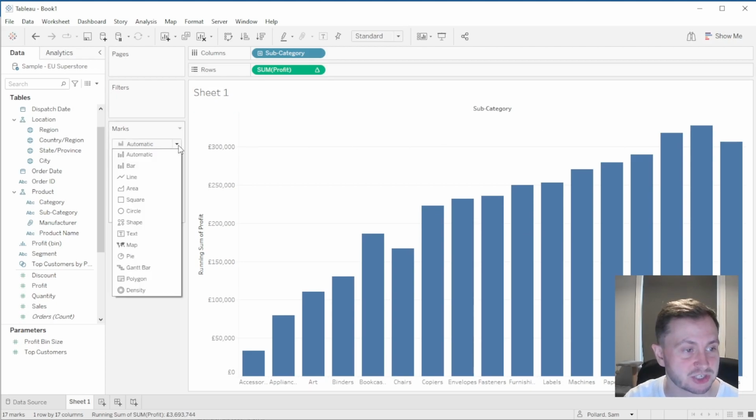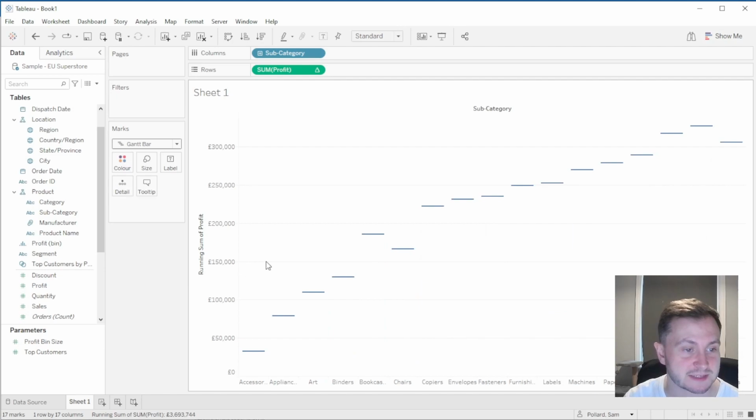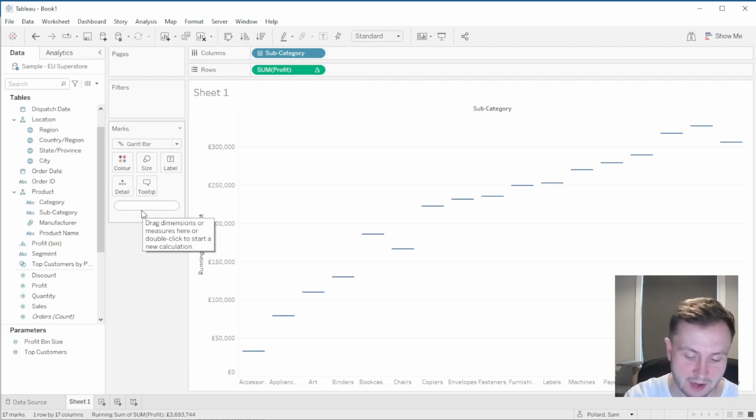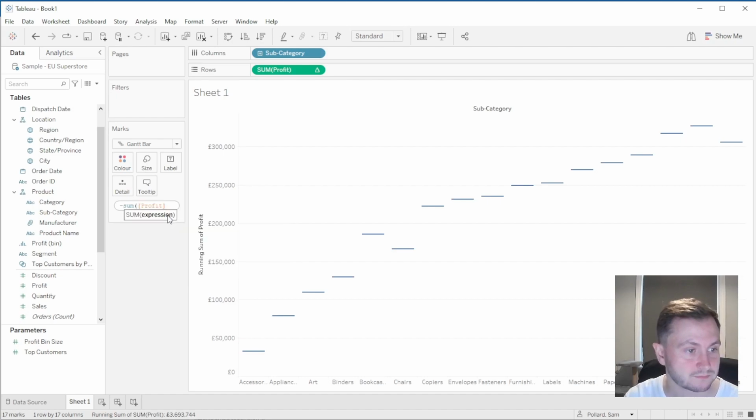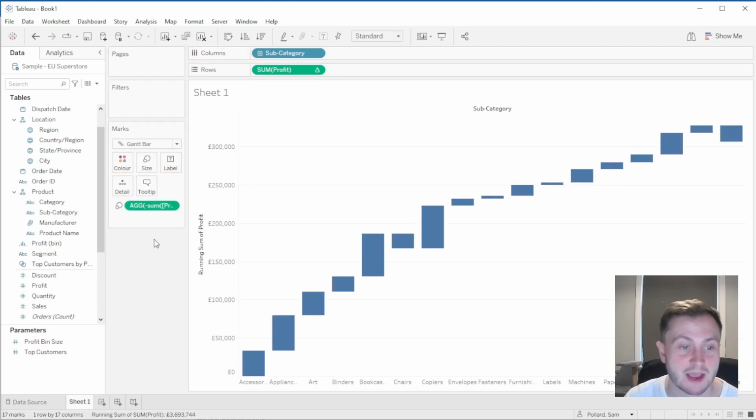Now what I'm going to do is change this to be a Gantt bar. So now we get these Gantt lines up here, and then I'm just going to double click in the marks card so I can type in what I want. I'm going to do a minus sum profit and close that off. And then I'm just going to drag that up and onto size. And when I do that, you can see our bars are now being different sizes based on that profit value.